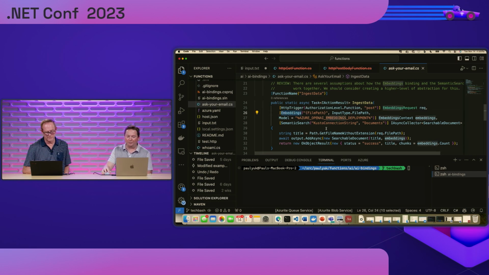So we have a couple attributes that we think will make your life better. First one, we have this embeddings attribute, or embeddings binding, I should say. And that'll just let you take in a file as a file path, as a blob, eventually whole folders, OneDrives, all those kinds of things.